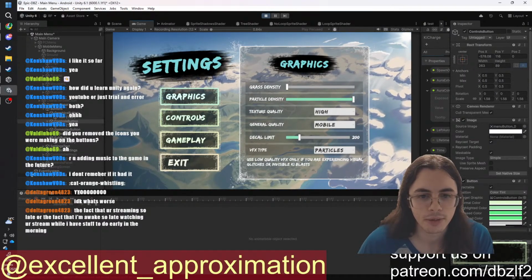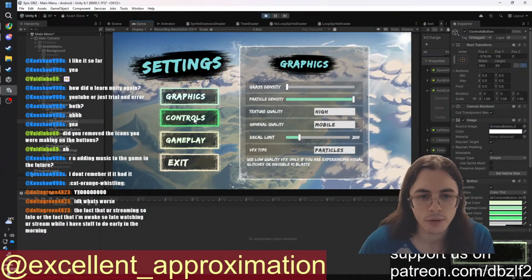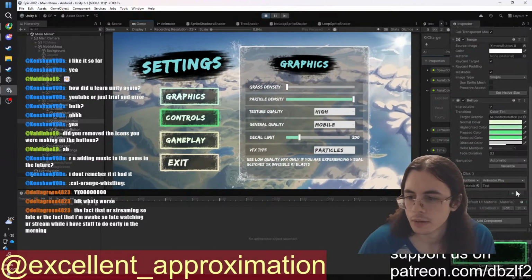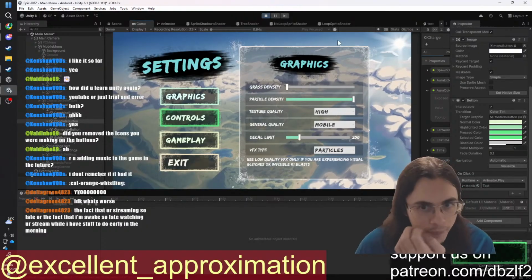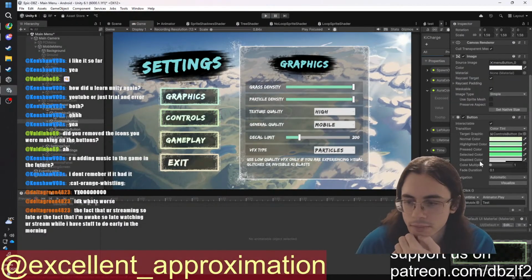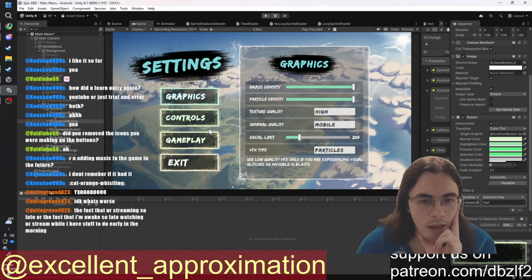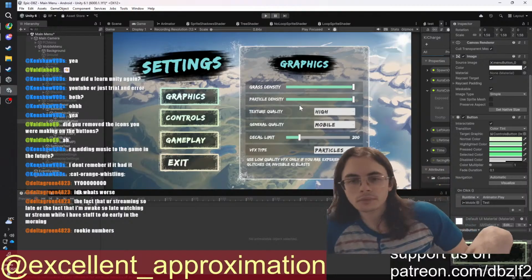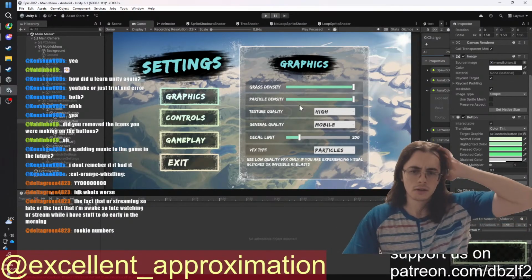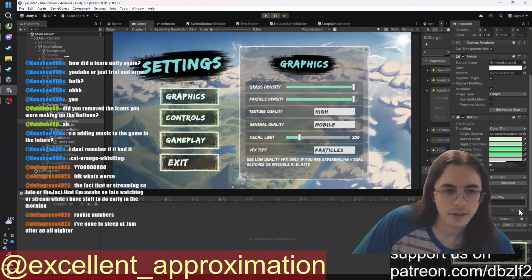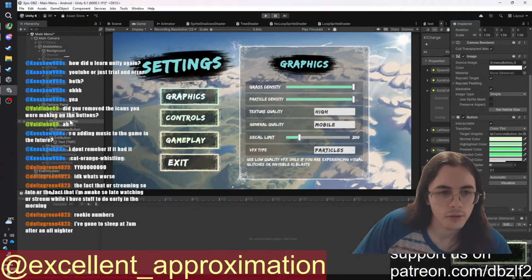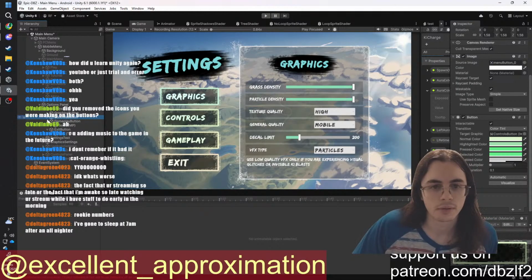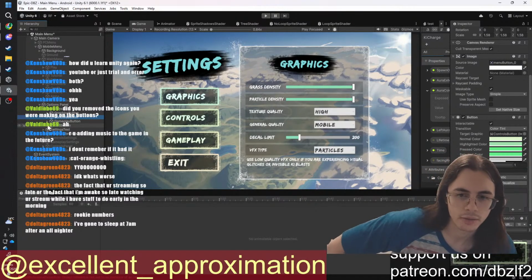Okay, what's up with these buttons, bro? They aren't even working. Why can't I press the button? Okay, for now, instead of doing animations, I'll just disable and enable stuff. Wait, I still can't do that actually.